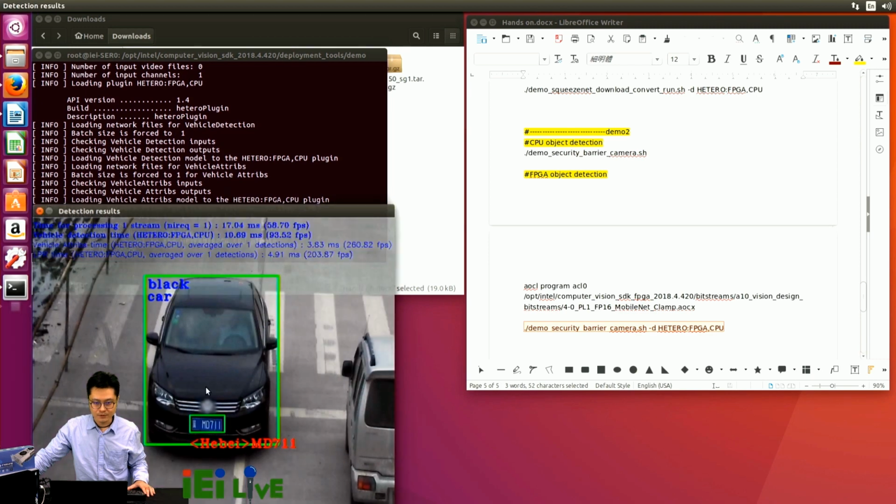You can see from this pop-up window, the frame rate is like 93 frames per second, and in this application it can recognize the vehicle's color and the license plate.